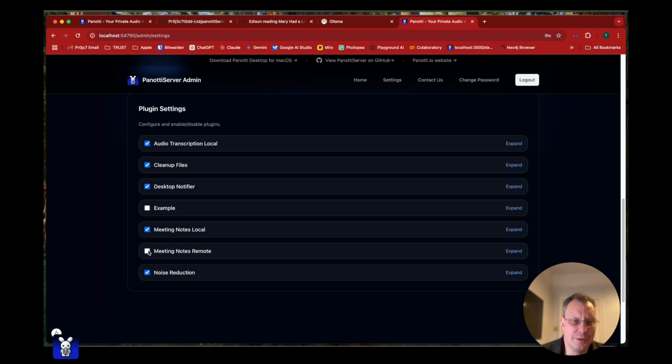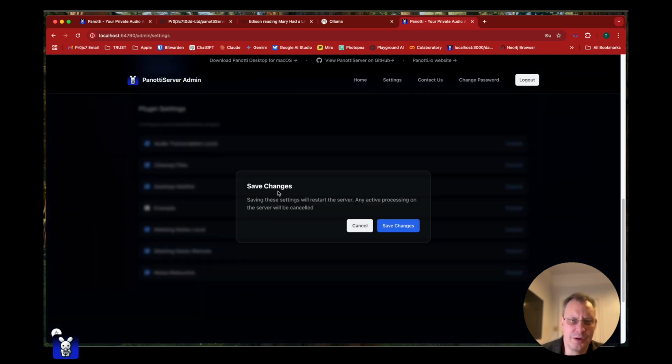So if I wanted to enable Meeting Notes Remote, it'll save changes, but there's a warning here that it's going to restart the server. So if you're actually processing something currently, then it might cut off that processing. So if you make any changes, you have to take that risk.